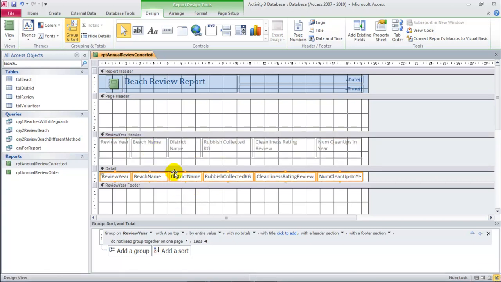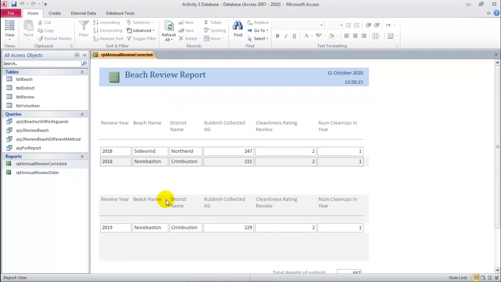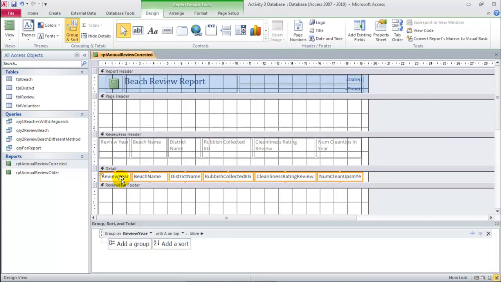And let's check how it looks so far. If we go to report view, you will see that it shows the review year. It still shows the years down here. So basically we have to pick the years and stick them in the review year header area so that it shows only one year and groups the rest of the information per year. Now this is what I mean. You grab only this here. Let's see if it moves. It doesn't really move.